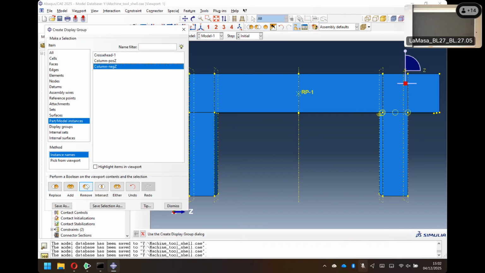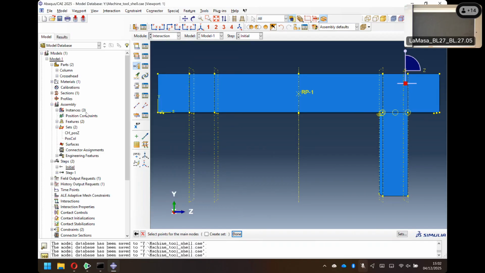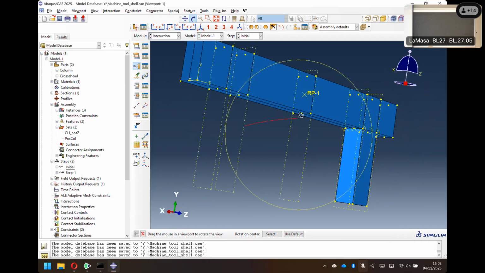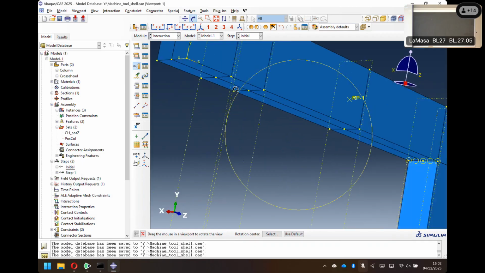Alternatively, I can select the column and click remove. It's the same thing. For example, let's do this. I select column negative Z and I remove it. Remove it, you see it removes it. Add it, it adds it. Replace it, it adds it and hides anything else. But anyway, now it's hidden. It's still there, in the tree. The feature still exists. I'm just not seeing it. That's the whole thing. So let's maybe rotate it a bit just to have a better view.